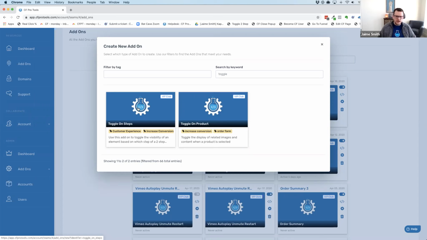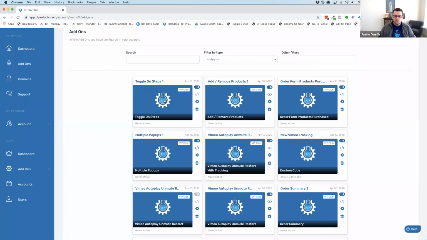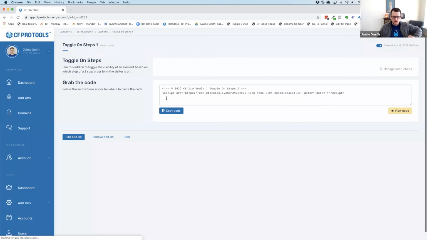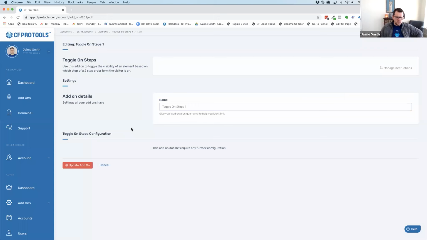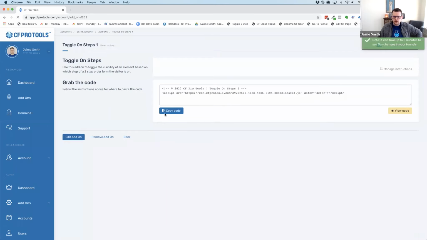Let's show them. It obviously only works with 2-step order forms, but just click that and it'll let you create a new version of that. We're going to go ahead and grab the one we already have. There's no configuration for these. So you can just use it once on as many pages as you want, just build one and it can work on all the different things. You don't have to configure it for different pages, different funnels, all that fun stuff. So we've got that there, no configuration. We're just gonna click update add-ons so we can grab our code. So I'm gonna just click copy code.